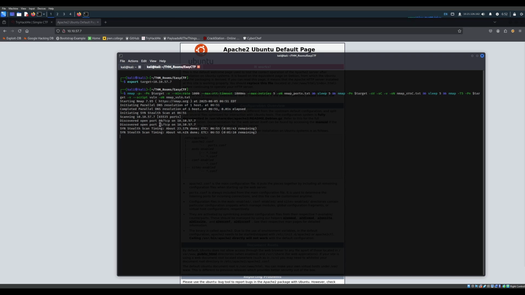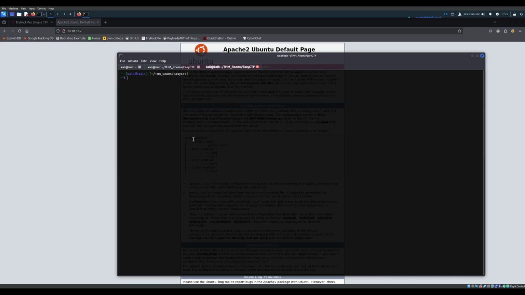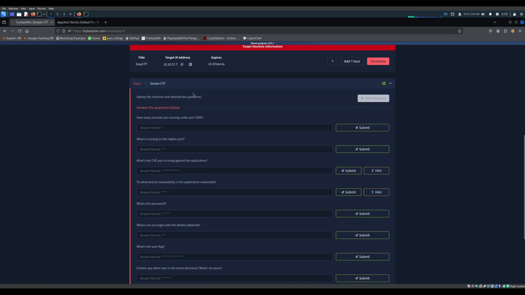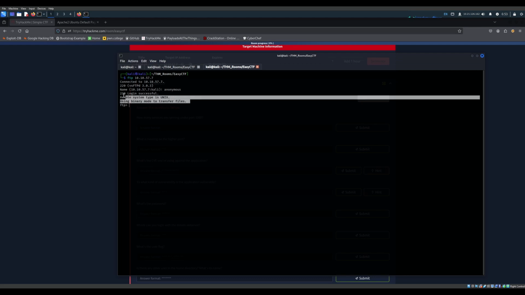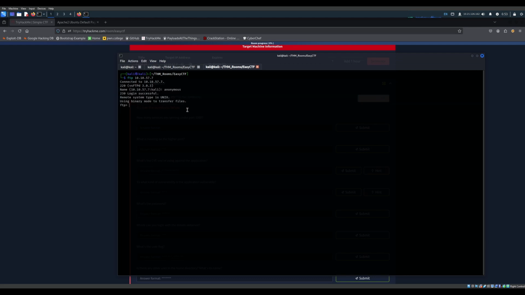The first thing that I do when I notice the FTP port is open would be checking if the anonymous login is allowed. So let's go ahead and do that while nmap is still scanning. For this, we will be doing FTP and then the IP address. Name would be anonymous. And we can see that the anonymous login is allowed.